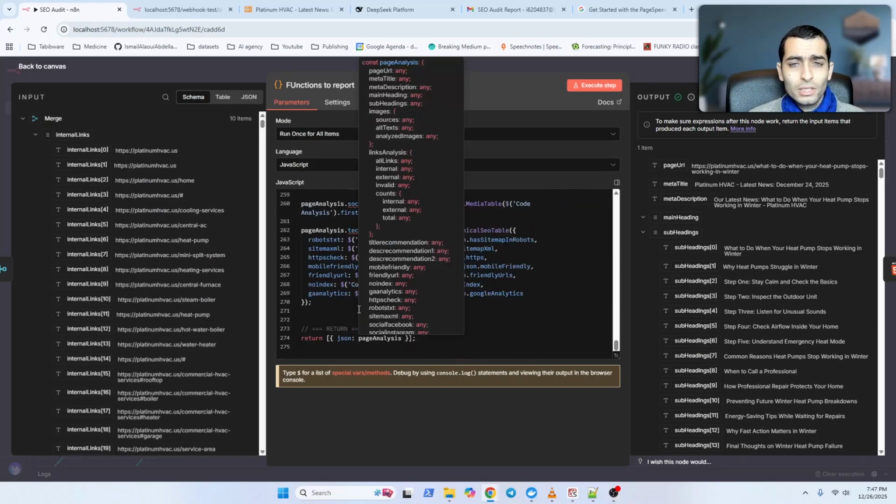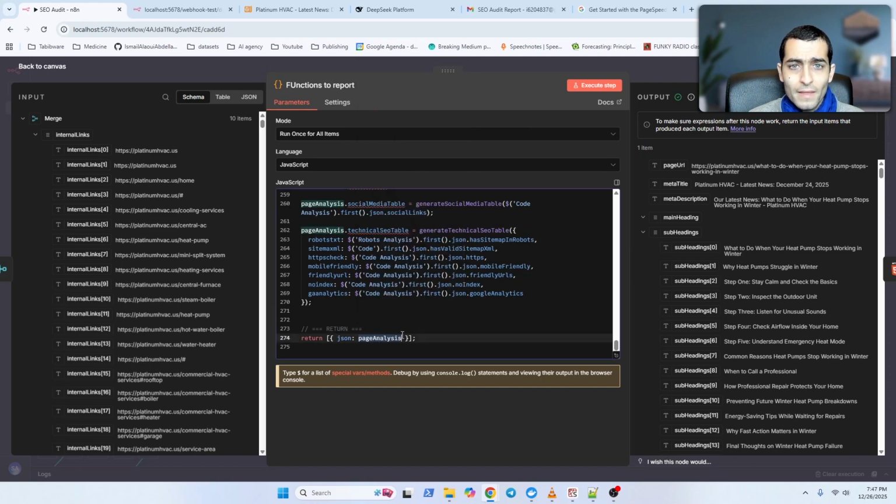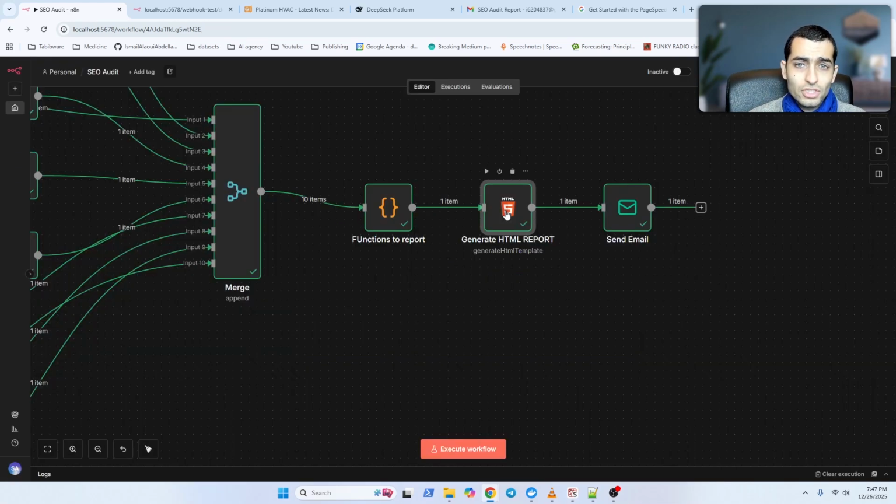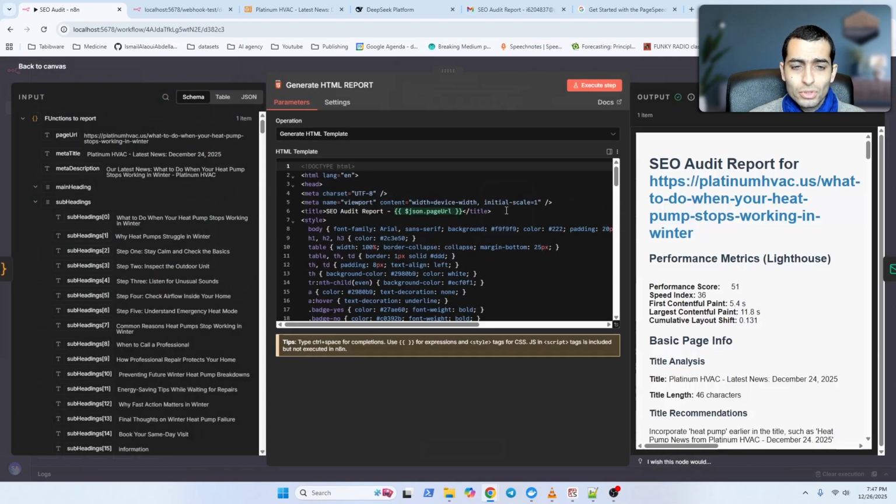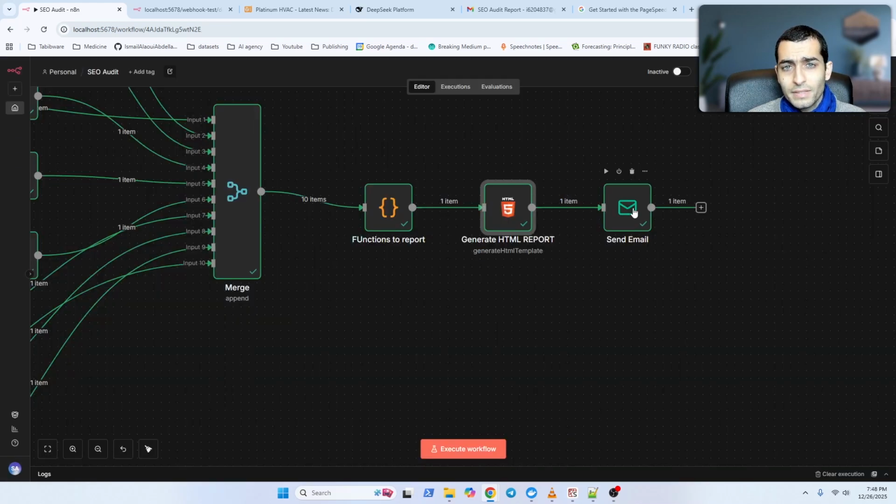So basically, we are just including all this data inside the variable called page analysis. And then I'll be using this variable later on inside our report. The next node is an HTML node, and it is used to generate the actual report. So as you can see, it is made of HTML, and we'll be placing the output from our previous node inside of this HTML. Then the final step is to send this HTML that has been generated by email.